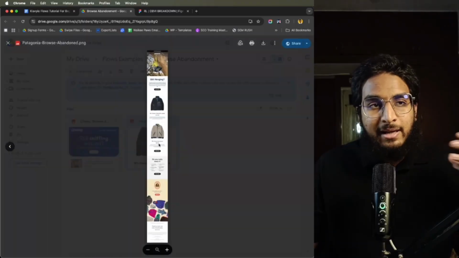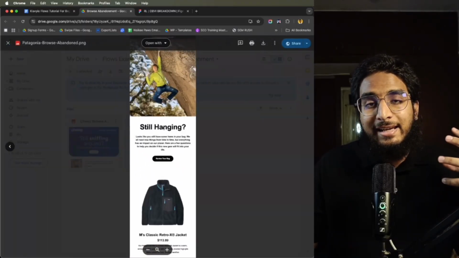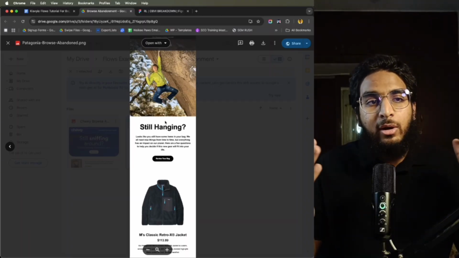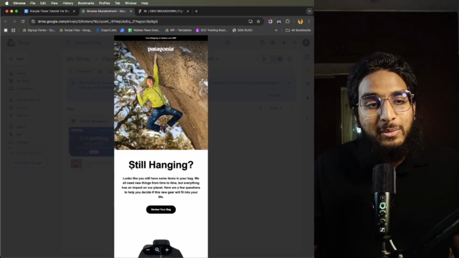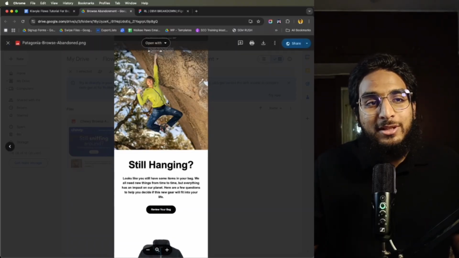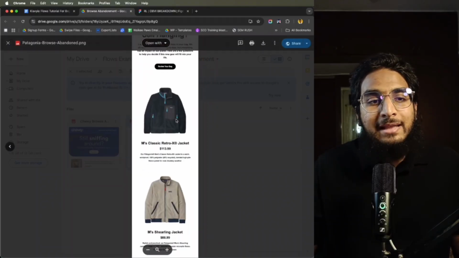Now, the next email is by Patagonia. This is also a really good email. This is a little unique email, and I don't see a lot of emails similar to this. So this has a really fun copy which says "Still hanging," and it shows a picture of a person hanging from a tree. Some fun copy, and they show the products that their customer abandoned.